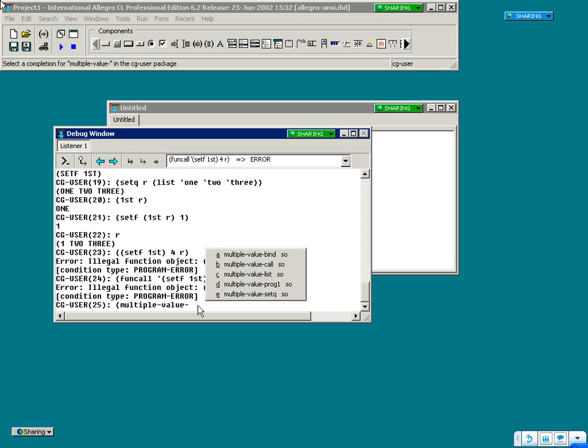Multiple, that looks better. And control dot. You should all see this little menu that comes up in the IDE when you hold down control and then hit period. It completes the symbol name if it knows how to do it. Otherwise, it gives you a menu of the various things. I just wanted to show you all the different functions defined which have multiple value as a start.